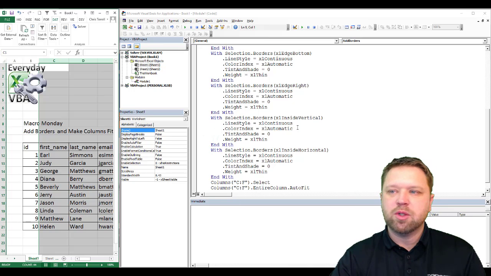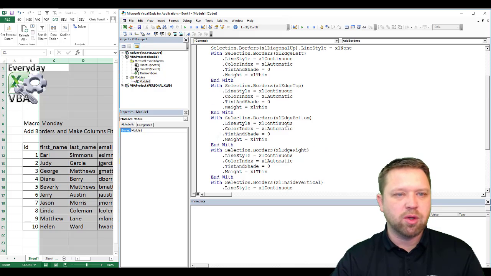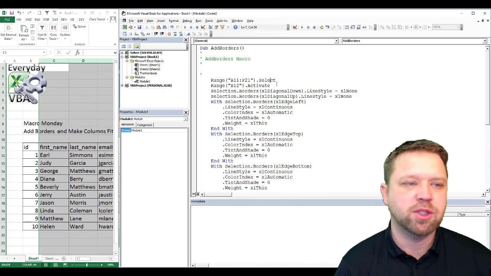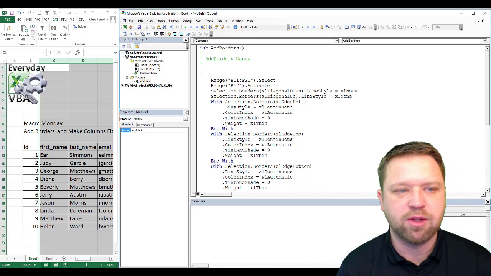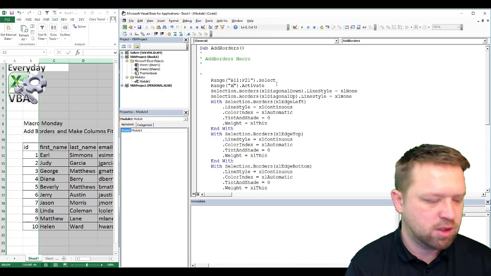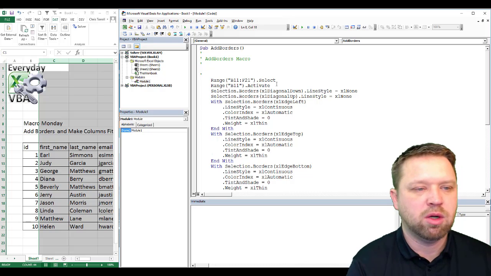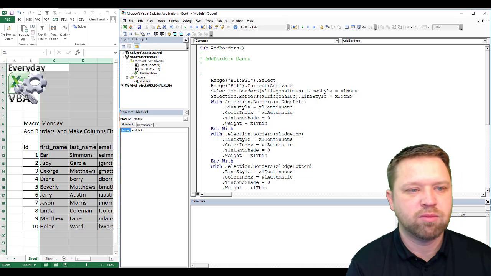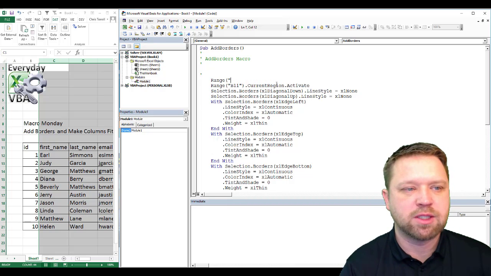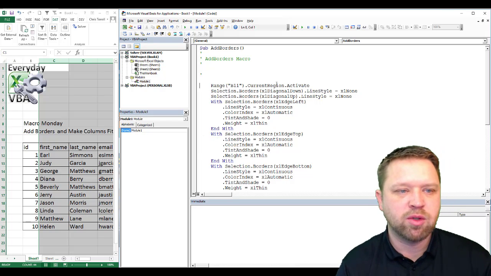So now I'm going to come in here and clean up this code. We've got a bunch of code in here, but what really matters? The first thing I want to do is use current region here. I'm not a big fan of select and then current region, so we're going to go B11.CurrentRegion.Activate. That gets rid of this whole entire line of code, and now we've got a selection.